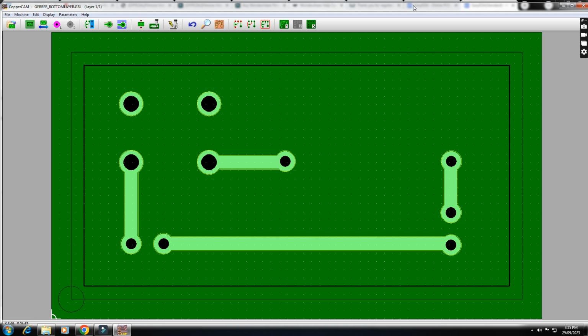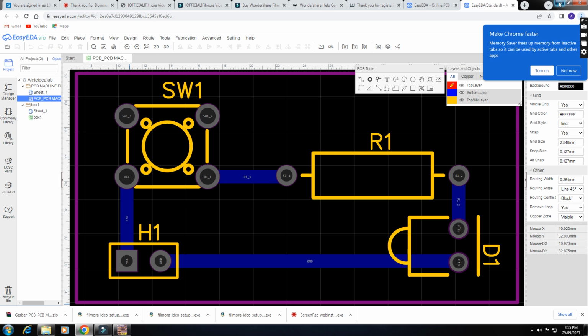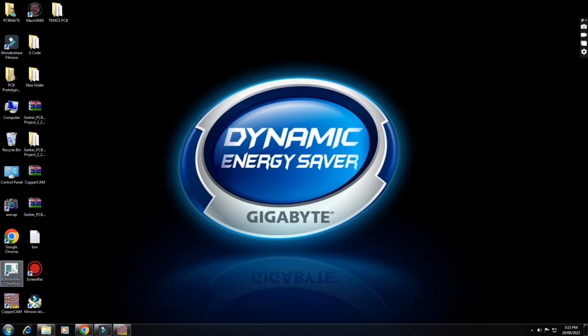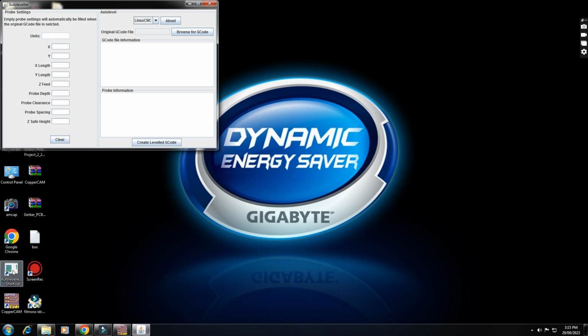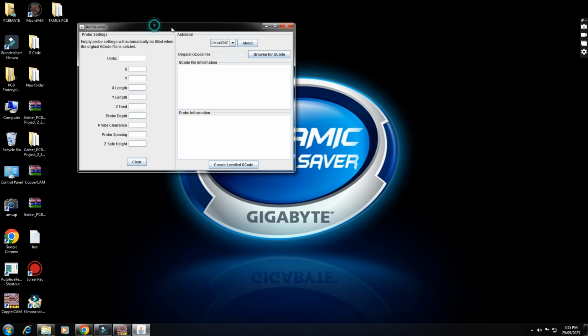So that is the use of CopperCam software. Now you can start working with these text files. One more preparation is required before starting the machine. That is called auto leveling. So you click on this particular software, auto leveler. I will tell you the relevance while working with the machine. First thing is you have to select your OS. You have to select Mach3. This is the system software that you are going to use.